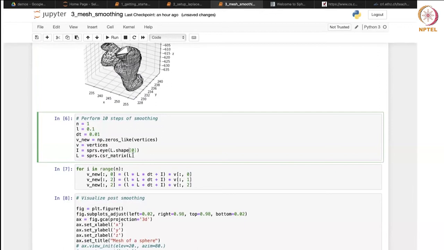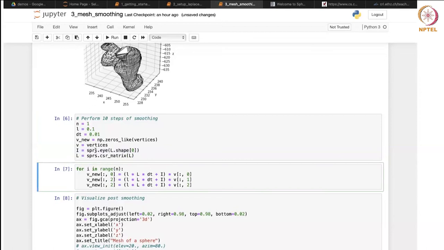I'm trying to be a bit careful in setting this problem up. If I did the forward Euler, the forward difference method, I would end up getting a matrix which is like lambda dt L plus I, multiplied into the vertices. So I'm just trying to be cautious here, changing the L from a dense array to a sparse matrix, and setting up an identity matrix which is also sparse.